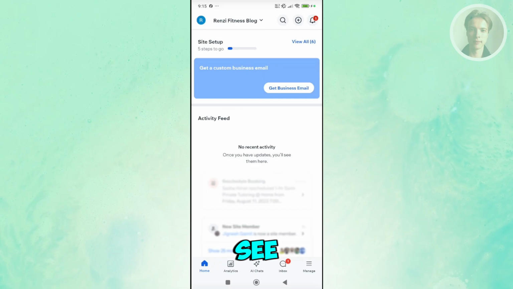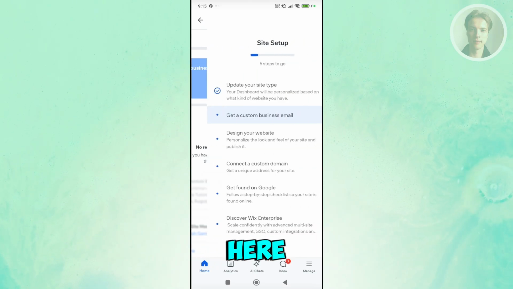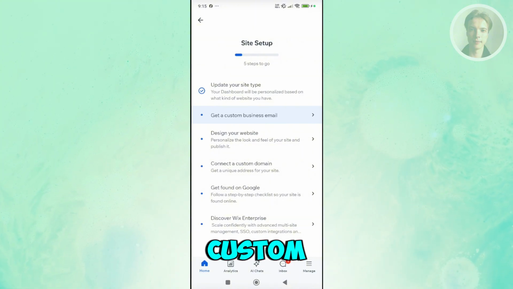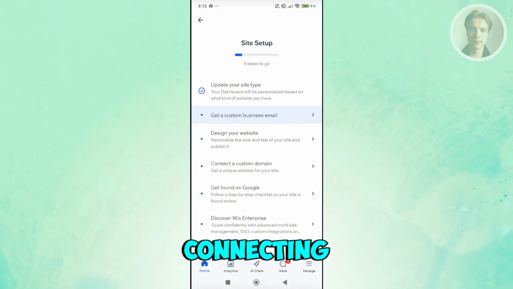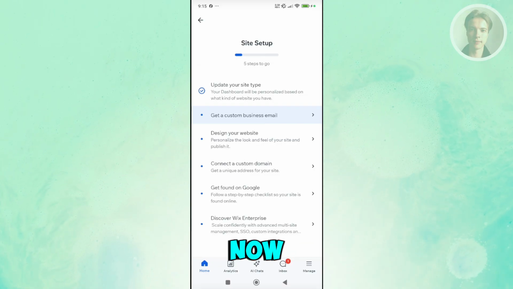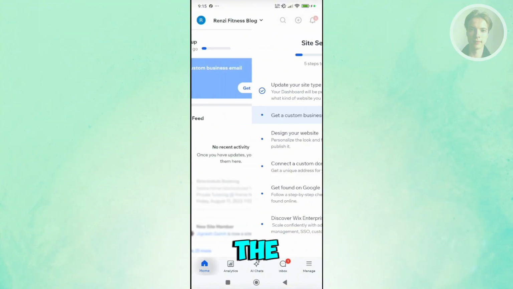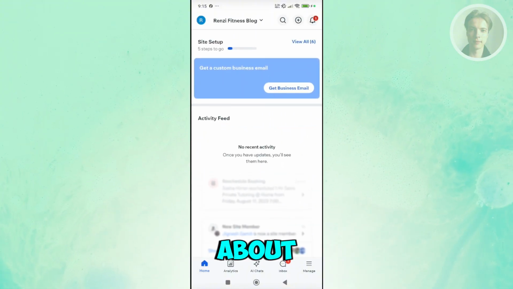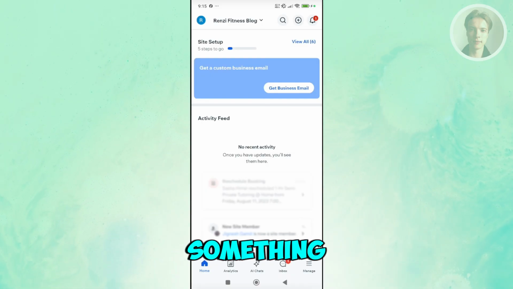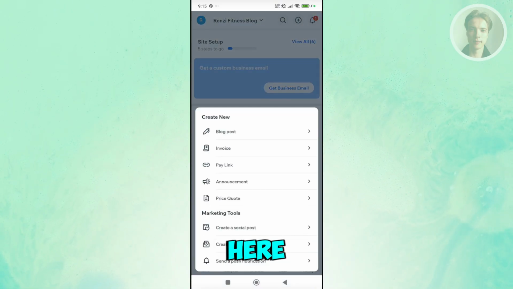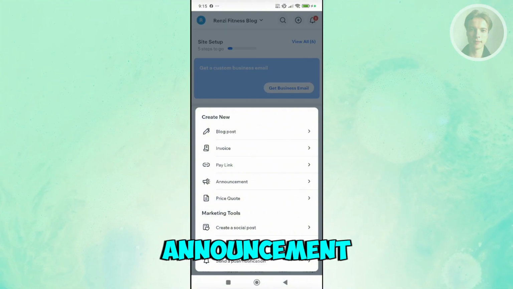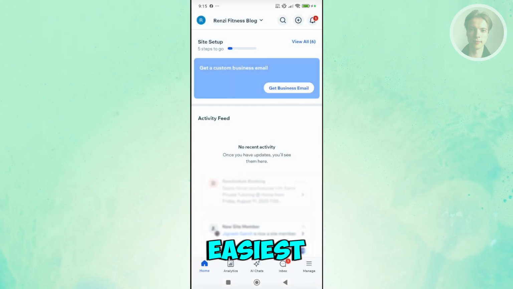Now, at the very top, you should see site setup. You can click on View All here, and just follow the usual stuff here. Like, for example, get your custom business email, designing your website, connecting a custom domain, getting found on Google, and a lot more. Just to give you some idea of what you could do here. Now, the homepage is where the general information about your website is going to be added. If you want to add something, click on the plus button at the top right here. Then if you want to create a blog post or an invoice or a pay link, an announcement or a price code here, that's the easiest way for you to do that.